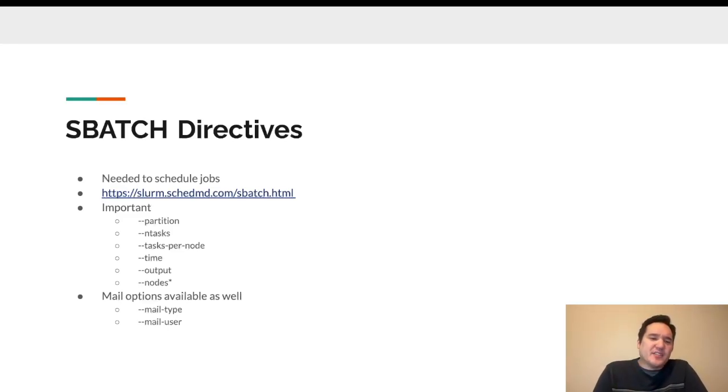Finally, the SBatch directives have some mail options available. So you can say, email me when the job starts, if it ends, if it fails, etc. And then also, you can set the email address for where you want it sent.